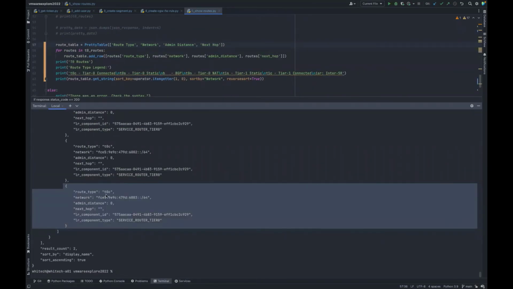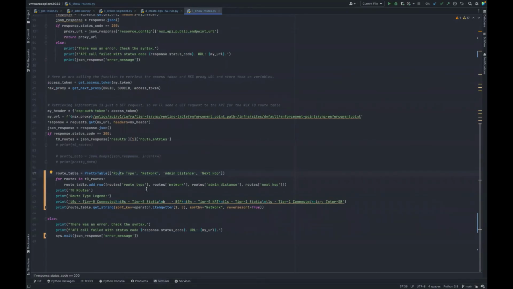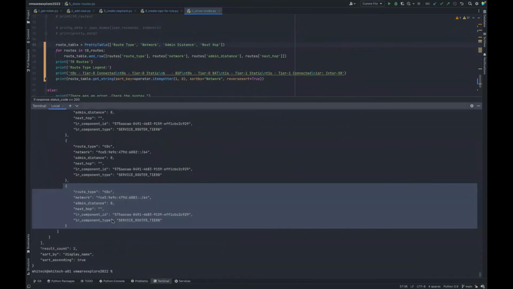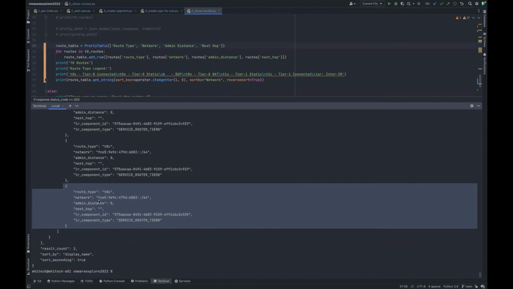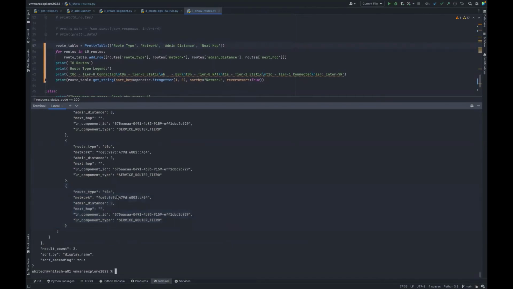Route type in this case is T0C. Now we don't quite know what T0C is yet, but we'll get there. Next column, routes network. Okay, in this example, what is routes network? Routes network looks like an IPv6 IP address, maybe.